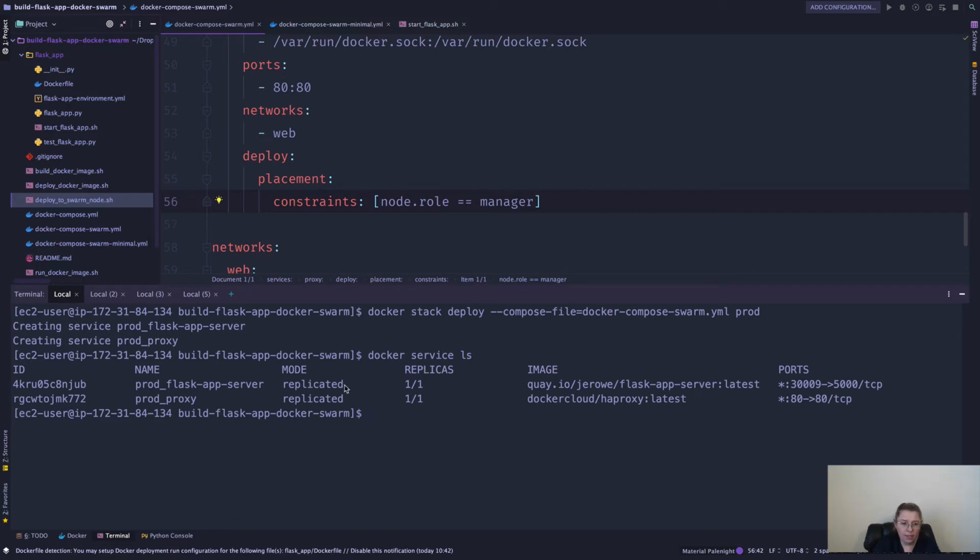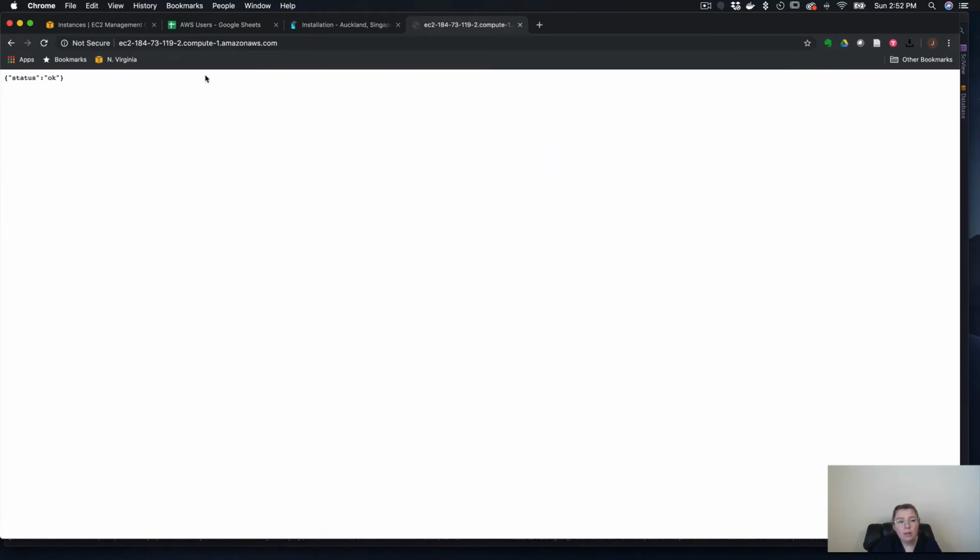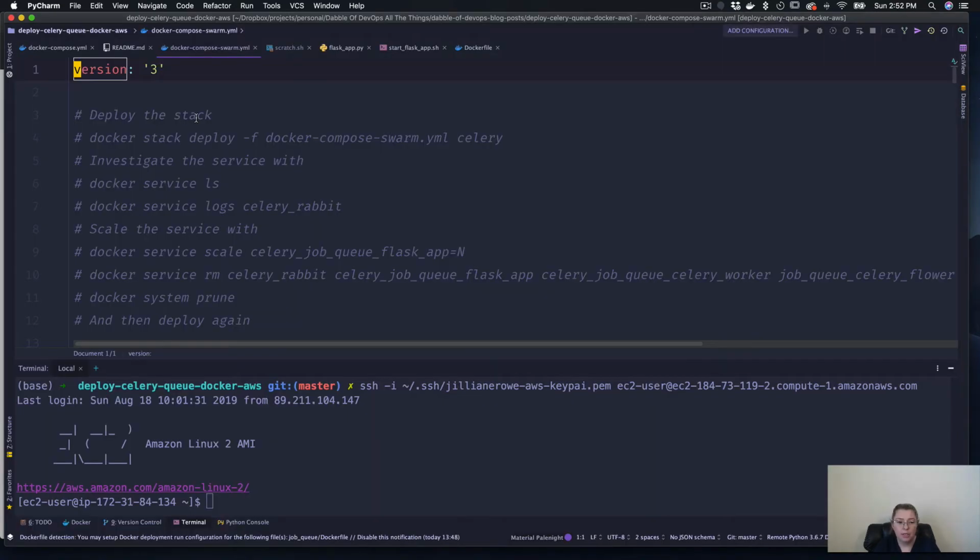We can run docker service ls. And okay, we can see that here they are. They both seem to be up. We seem to be pretty good on that. So let's head on over to our web browser and try it out. Okay, and you can see that this is giving the status okay, which is exactly what we expect because that is what the Flask app server does. It just gives the status okay. It's just a really, really simple example.